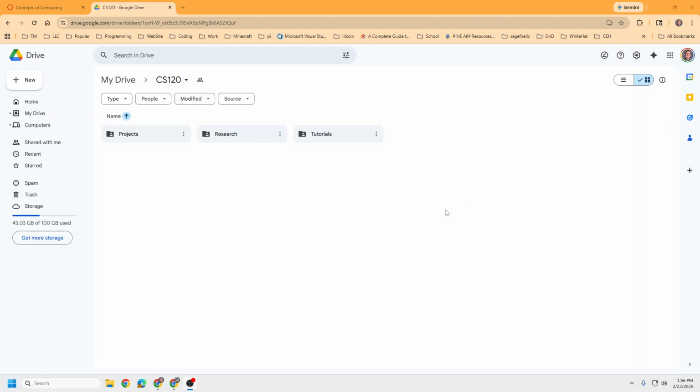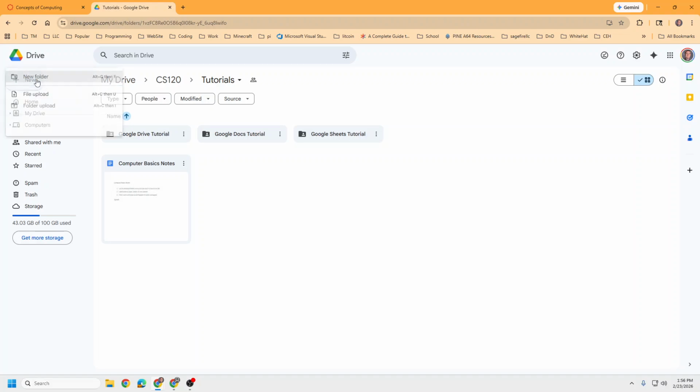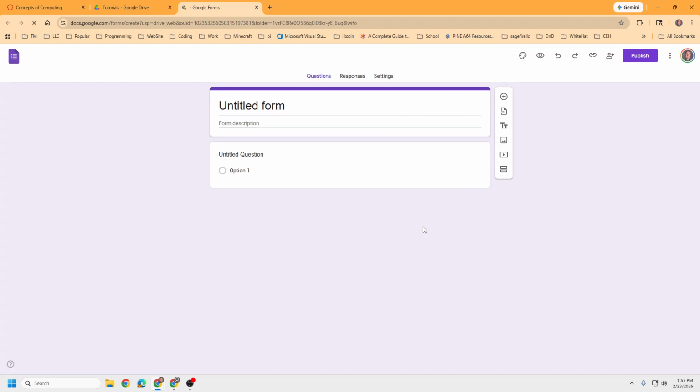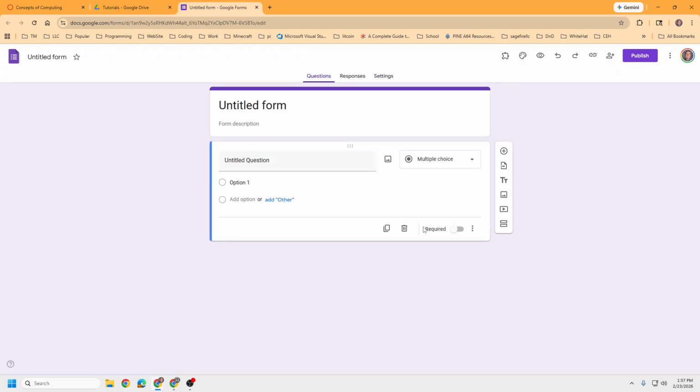Alright, demo time. As of February 23rd, 2026, this is how you do this in Google Forms. So, CS120, tutorials, and new Google Form. I think that's mostly been the same for a while, but we're going to go ahead and work our way through kind of the pieces of this, and then creating new items, and then turning it into a quiz.